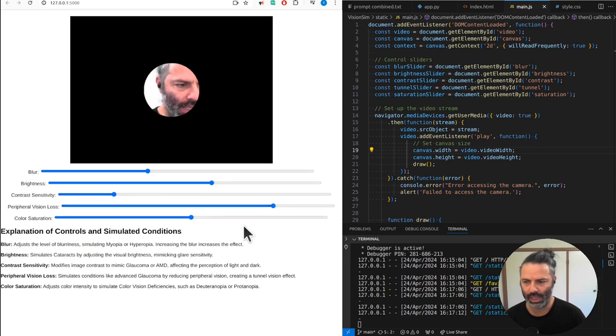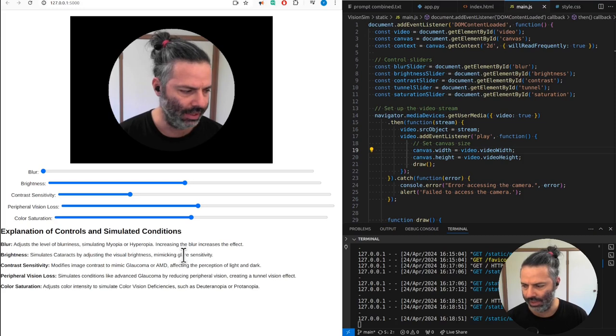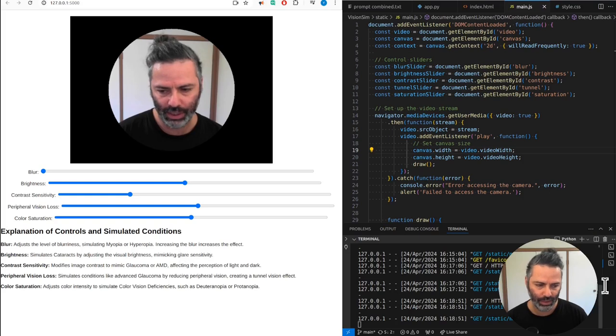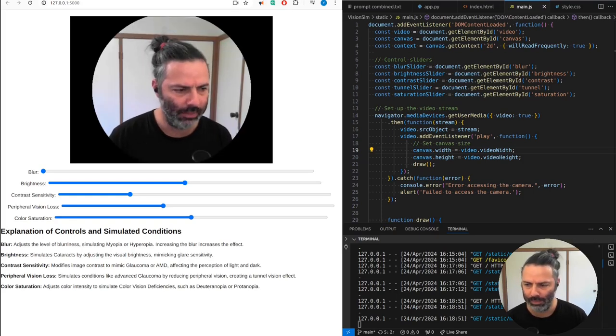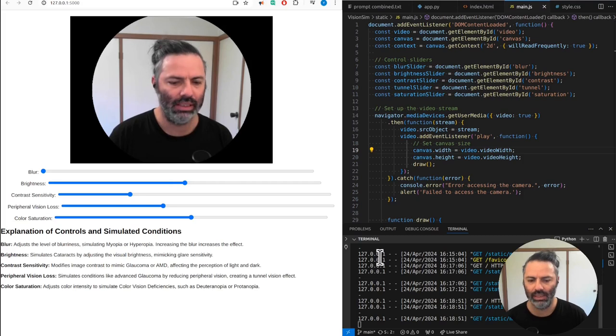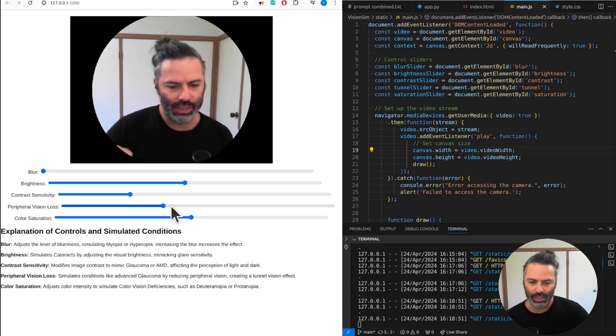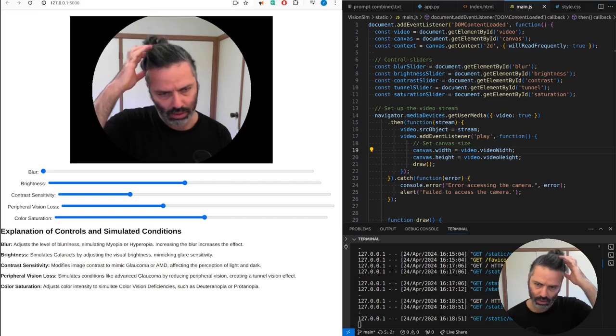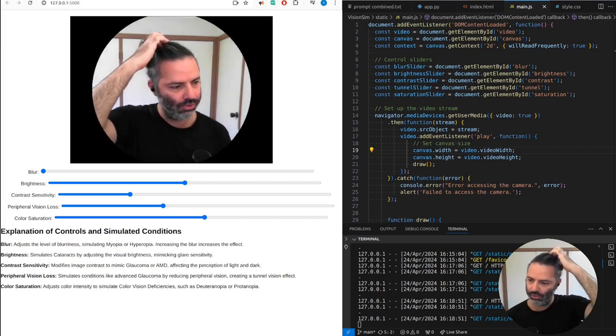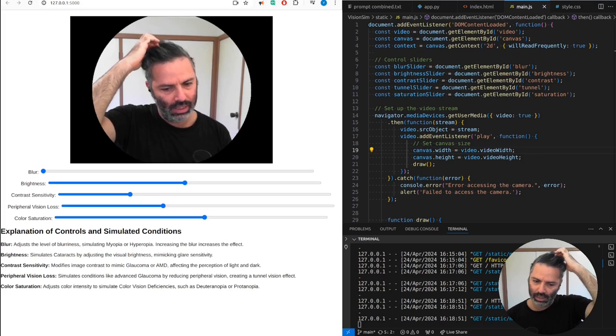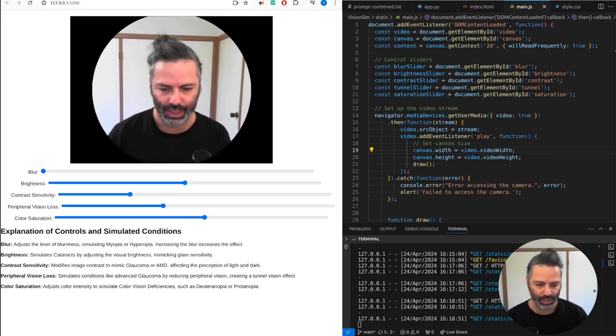Brightness works okay. Contrast sensitivity also doesn't seem to change anything with the video footage. Now, peripheral vision loss does work. However, it doesn't look very realistic. The black circle around the video footage is too sharp. Color saturation works fine. So again, can we fix those controllers, make the model as realistic as possible?